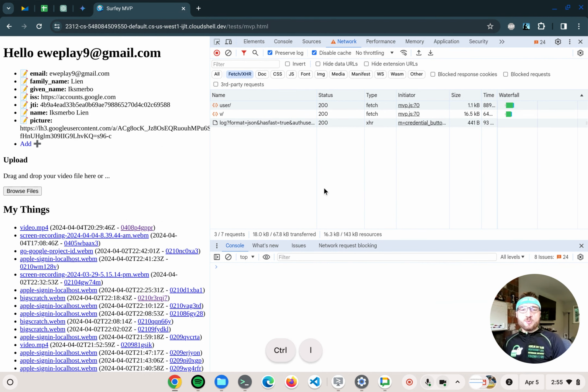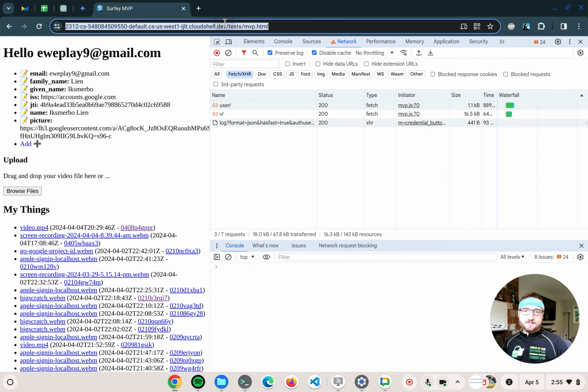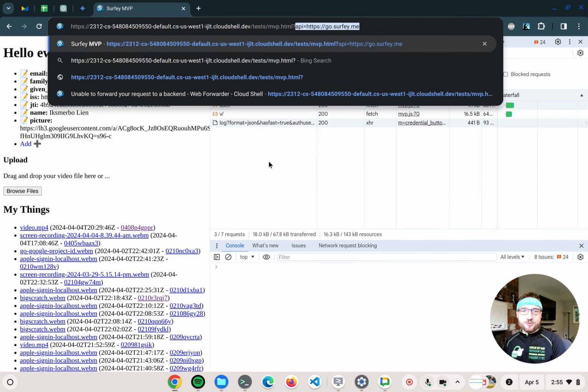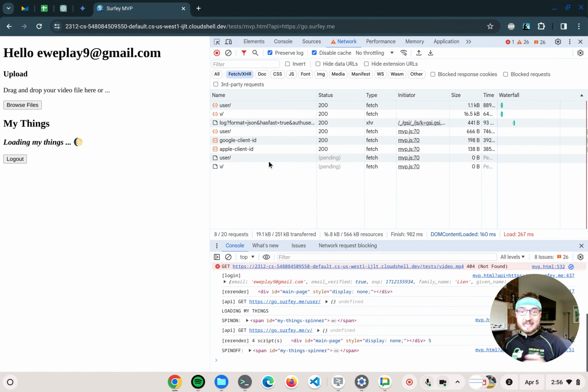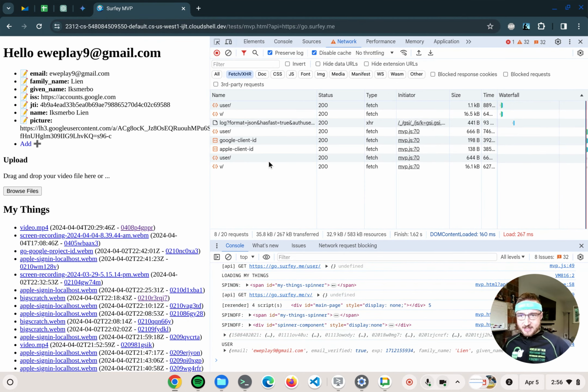So I'm running this through Cloud Shell, but this has been deployed onto production, and I'm going to show you what you can do now when you're running. And this isn't going to work when you're running HTTP. You're going to have to run on Cloud Shell. But if you do add a query parameter here, API equals, and then you can specify the base URL of the API server. So rather than it being the same host, it's going to be completely different, and it works.